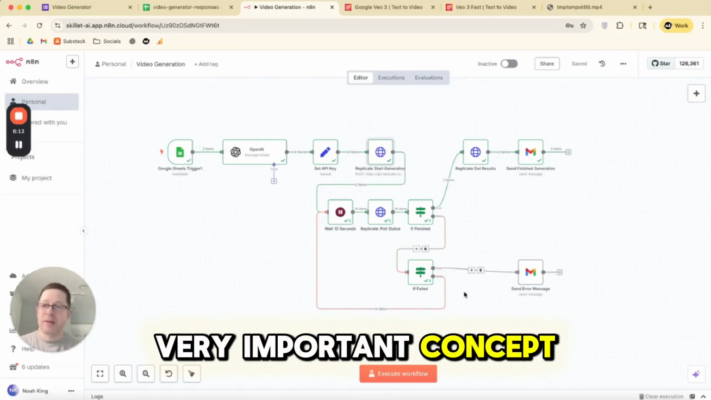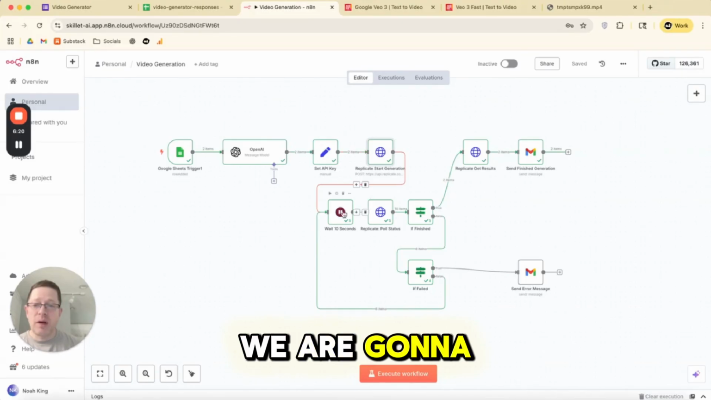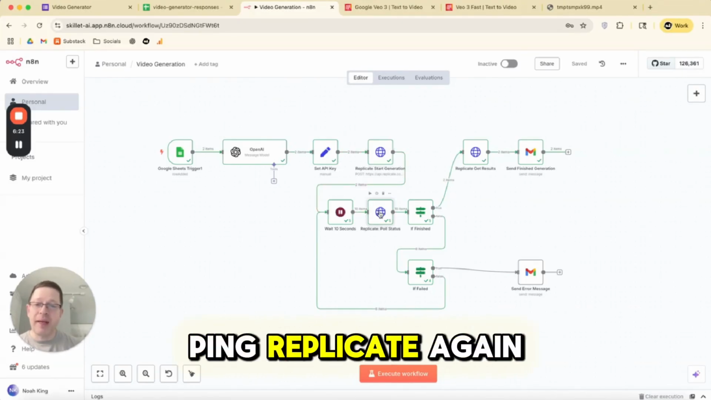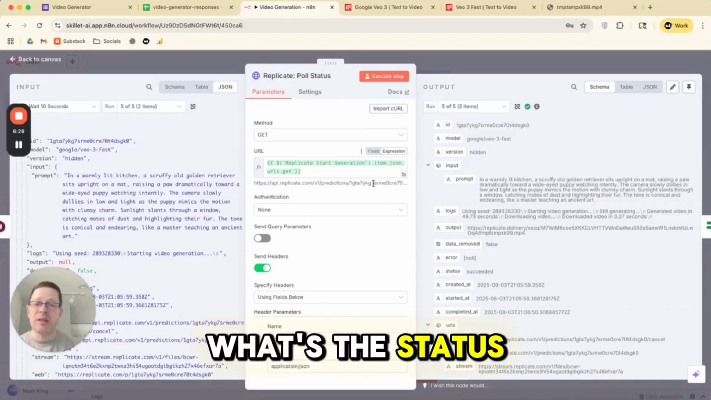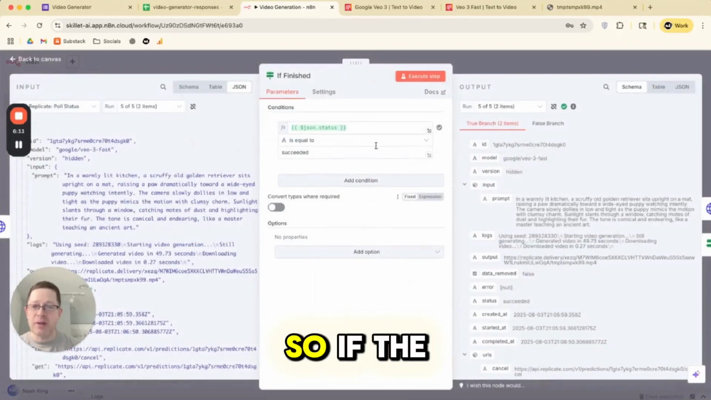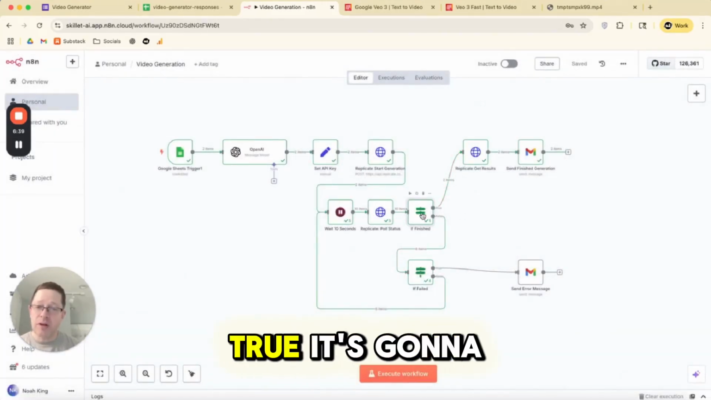This is a very important concept in programming where you basically do something over and over until a condition is met. So in this case, we are going to wait 10 seconds. Then we're going to ping Replicate again. This time, instead of initiating a new generation, we're just checking, hey, what's the status of this other one? And then we have an if statement. So if the status is equal to succeeded, it means it's done. It's going to run up to the stop part. If that's not true, it's going to come down here.